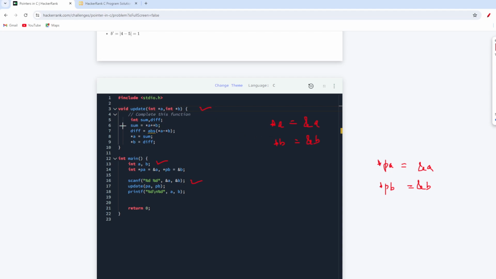Now we are creating two variables, sum and difference, and storing star a plus star b. Then abs, which is a function used to get the absolute difference between two values: star a minus star b, we take the absolute, and we store both values inside sum and difference. Now we are again assigning star a and star b their sum and difference. In that way, after this function is executed, the original values of a and b will also be reflected in the main function. So this is the main point.